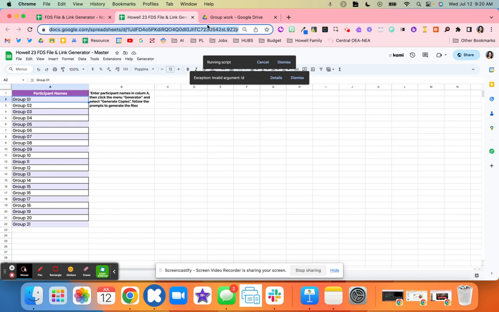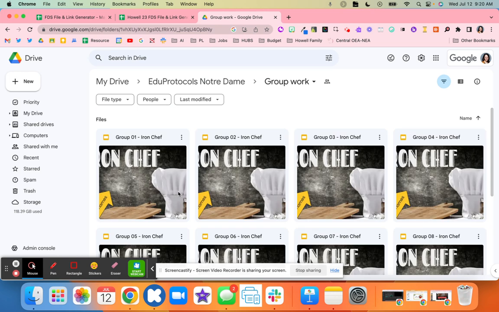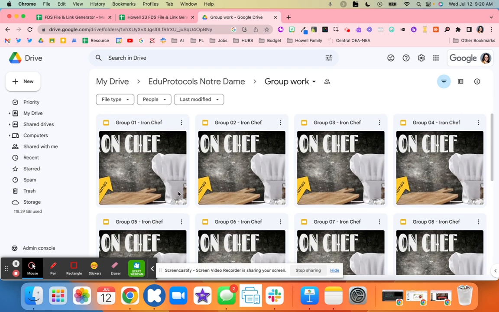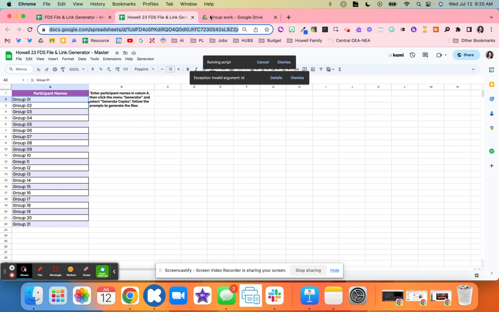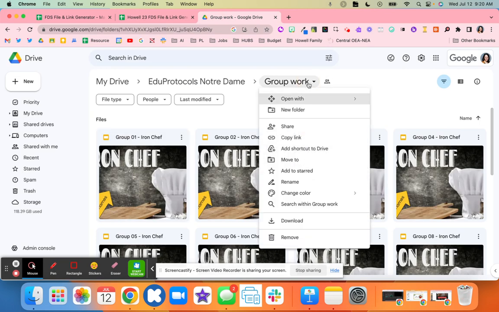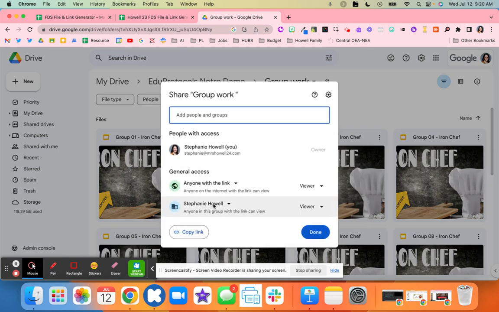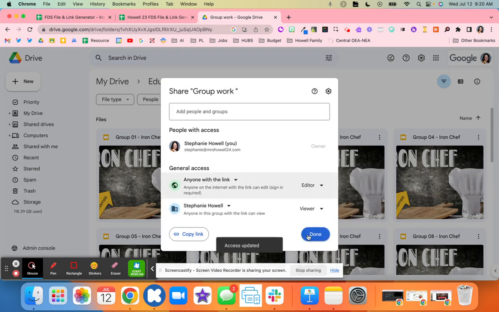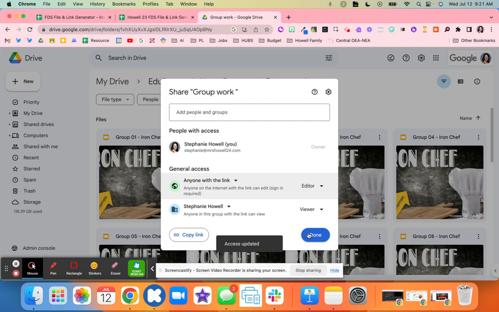But then after it does its magic of creating all of these groups, which you can see it's still working on, we're up to number 13. Then I'm going to grab this Google folder link. But before I do that, I like to go in and hit share. And instead of everyone can view, I want to change this to editor. Because it's group work, I want my students to be able to edit this slide.